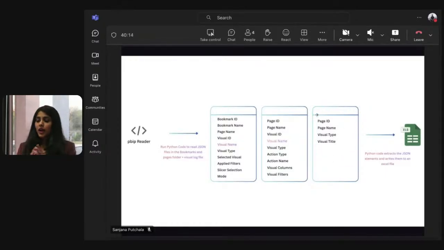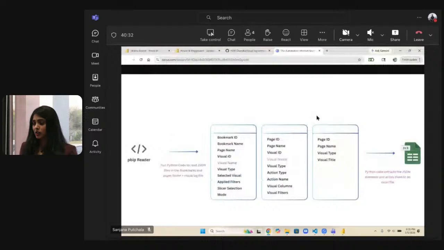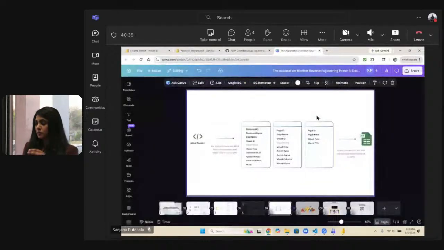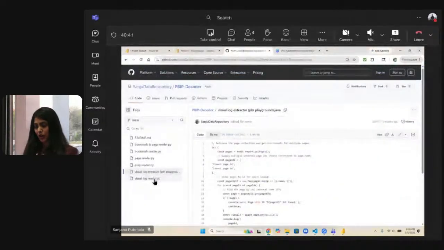So we have a PBIP reader, which is our Python code, which is going to now go into the PBIP files, read that, and it goes into the log files, reads that, and it puts everything together and creates an Excel file, which is a flattened version of all of the code that we just saw. So I'm not going to write the code now because I wrote it already, so it's easier for us to go in and look for.